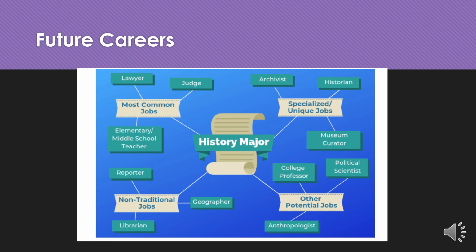If you're really enjoying history, there are those specialist, unique jobs that might appeal to you. Obviously, a historian, constantly learning and finding new evidence in an area that you're interested in. A museum curator or an archivist. Other potential jobs: college professor, so working in universities in the future, maybe a political scientist or anthropologist. Also those jobs in the civil service, going into politics, whether it's becoming an MP or working with an MP. All of this is going to be a future career opportunity as a result of a history degree and A-level.